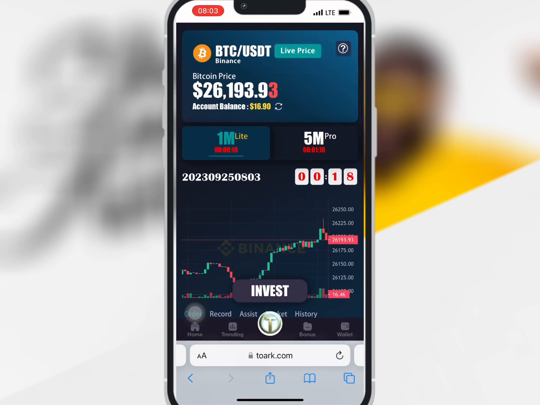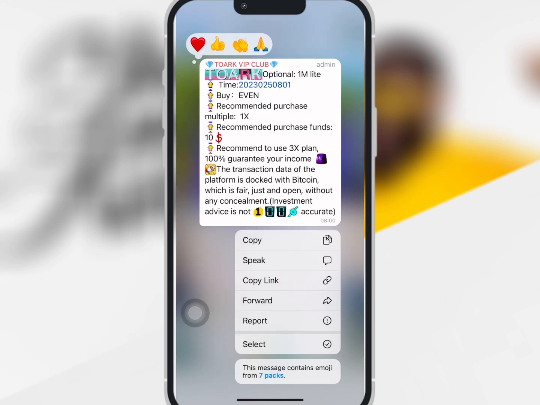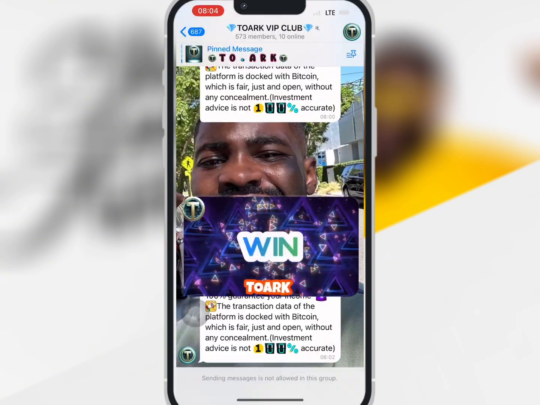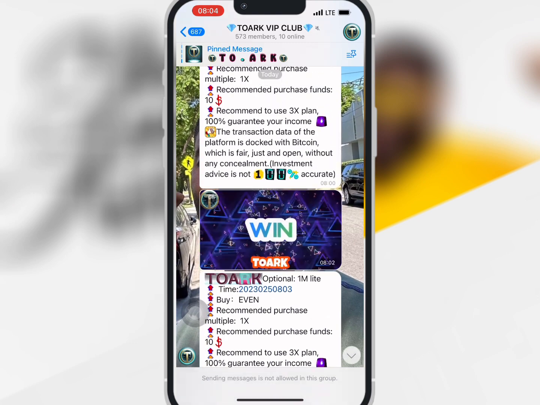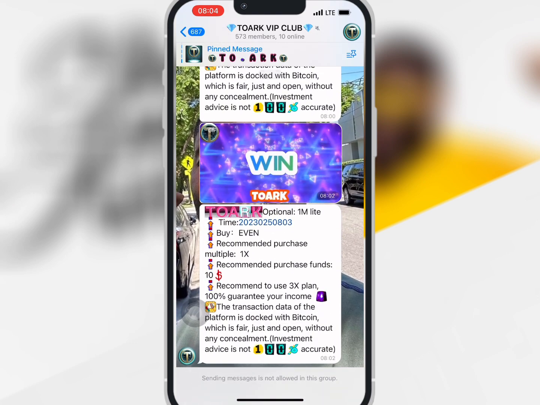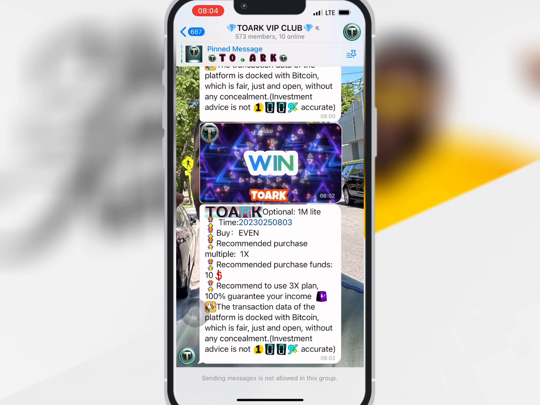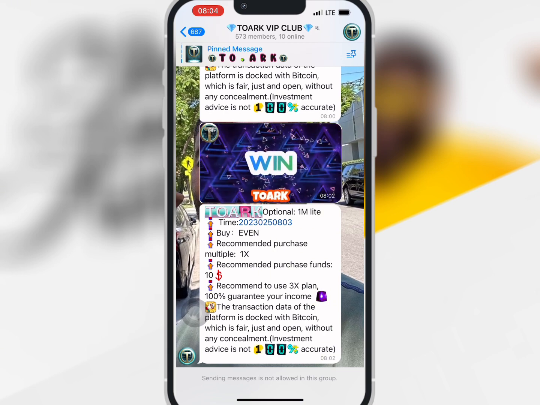So I will check the Telegram trading signal group to see the next results. The next prediction has been posted, and I couldn't take part. Always make sure to follow the news in the group. The next prediction was posted, and it was a win. Always make sure to follow rules in the group to get updated.